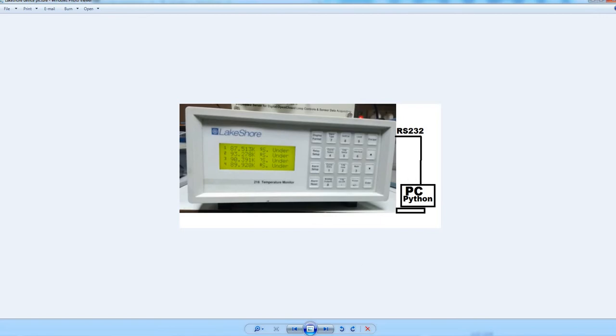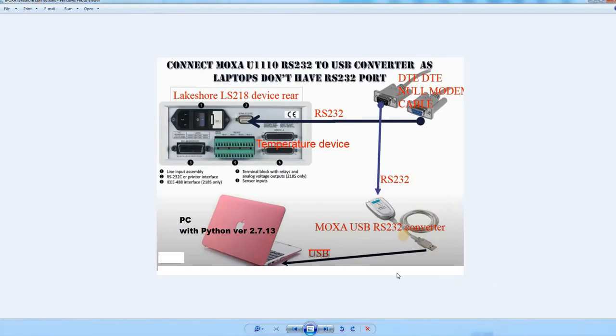The connections required are: there is an RS232 port, a serial port behind, and from here you have a cable which can go up to 50 feet distance. Then it comes to an RS232 port. Since the laptop did not have an RS232 port, we used a Moxa USB to RS232 converter, model number U1110. So it looks like the PC now has an RS232 port.